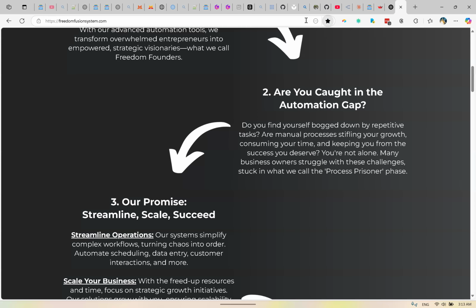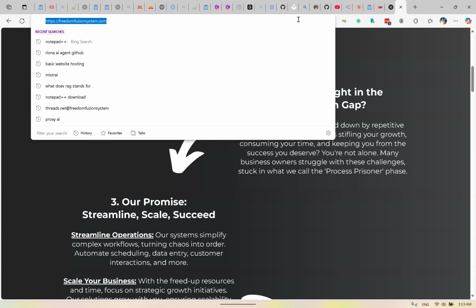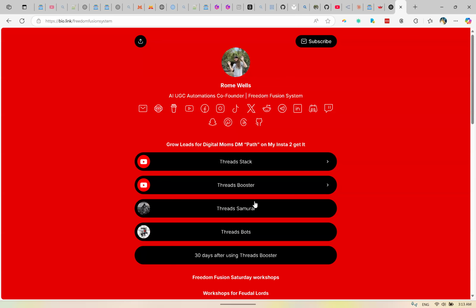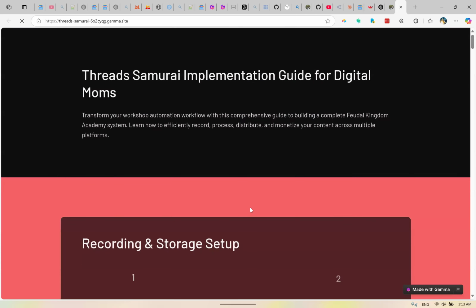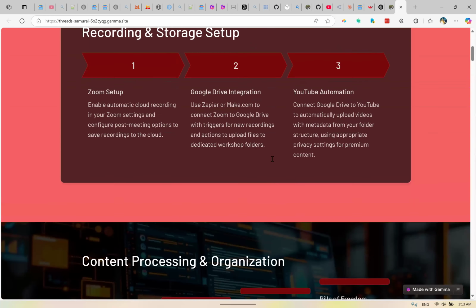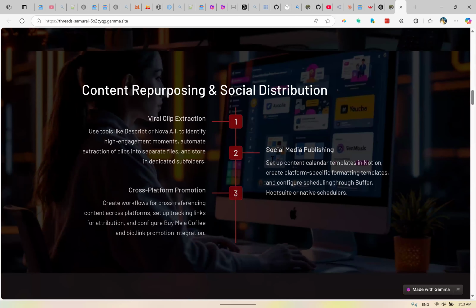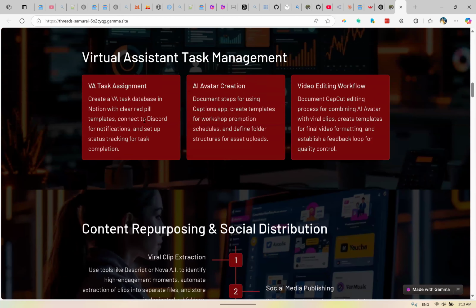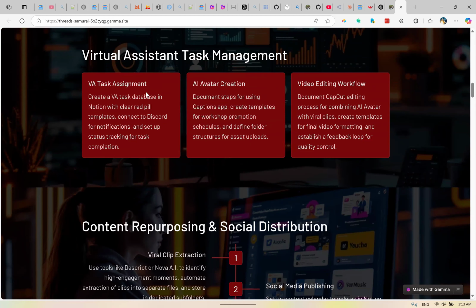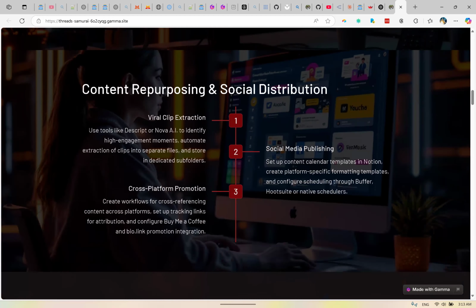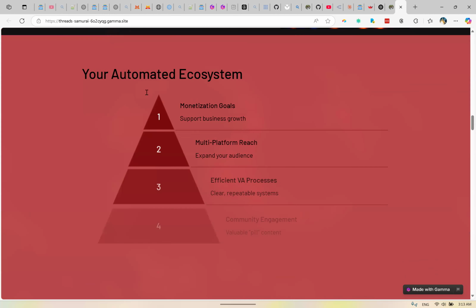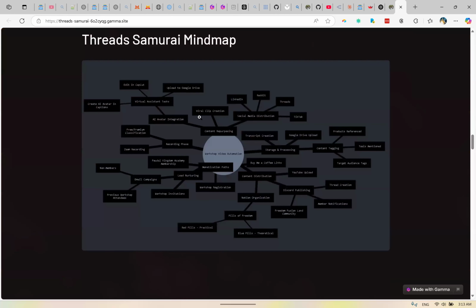But the best way for you to get access to all this, if you go to my bio.link and see the Threads Samurai, you can click on Threads Samurai for what I just described in terms of workflow, to help you better understand how this whole thing happens. There's avatar creation, there's video editing workflow, there's VA task assignment, so this way you can assign all of those tasks directly to your virtual assistants.